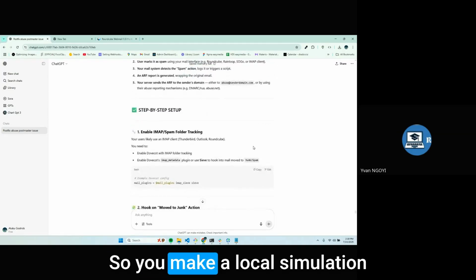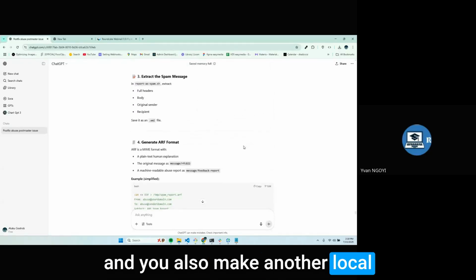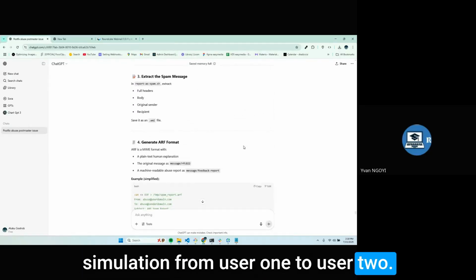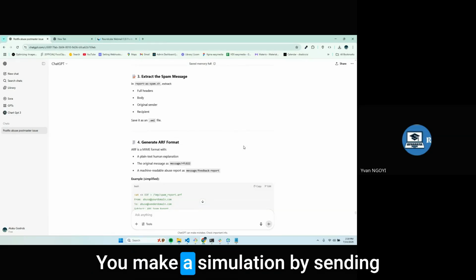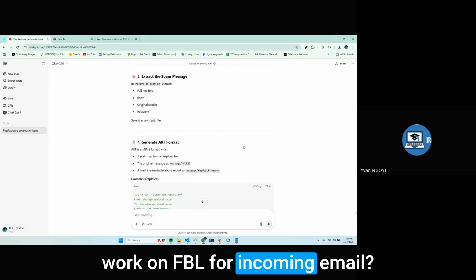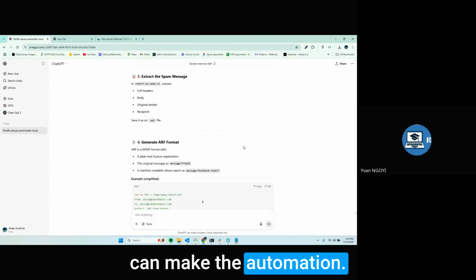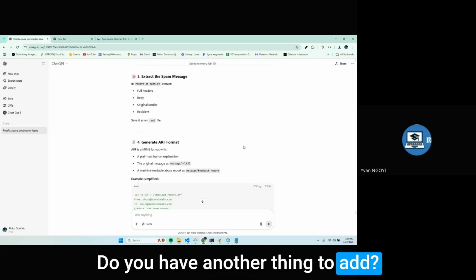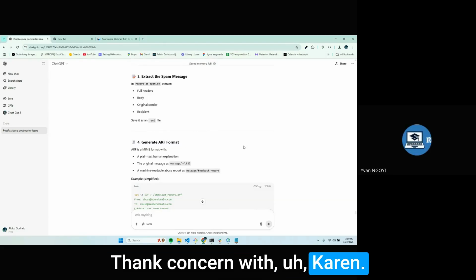Okay, so you will make a local simulation, and you also make another local simulation from user 1 to user 2, and you make a simulation by sending from Yahoo to AOL, and then fourth, you work on FBL for incoming email, and also see that you can make the automation. Okay, do you have another thing to add? No, sir. Okay, perfect. Then you can share with Karin.